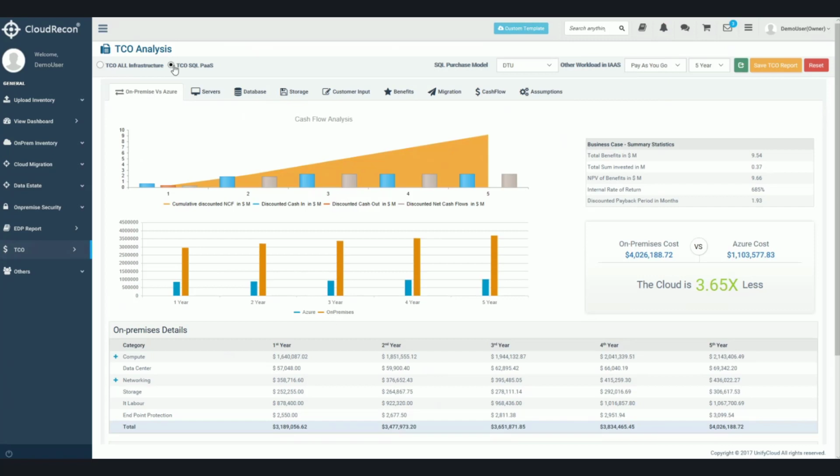When you select the PaaS option, you'll get more drop-downs that you can choose from. This you can see is DTU, vCore, and Managed Instance Prices, along with the pricing model for all of them. Pay-as-you-go plus SA, pay-as-you-go plus MLS.